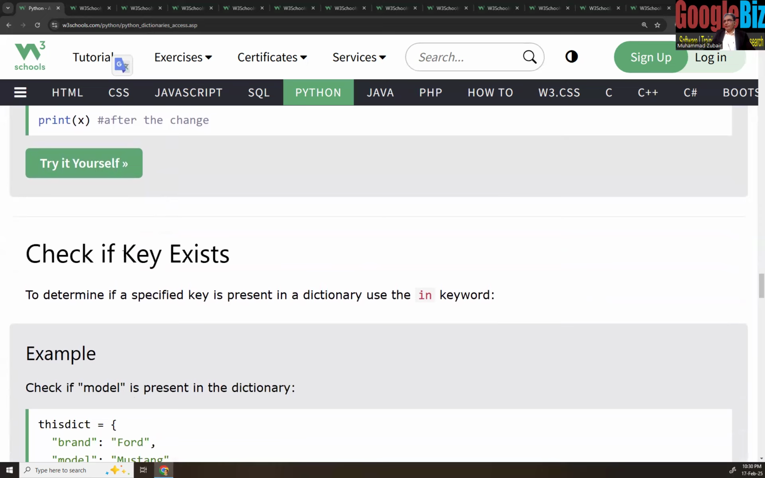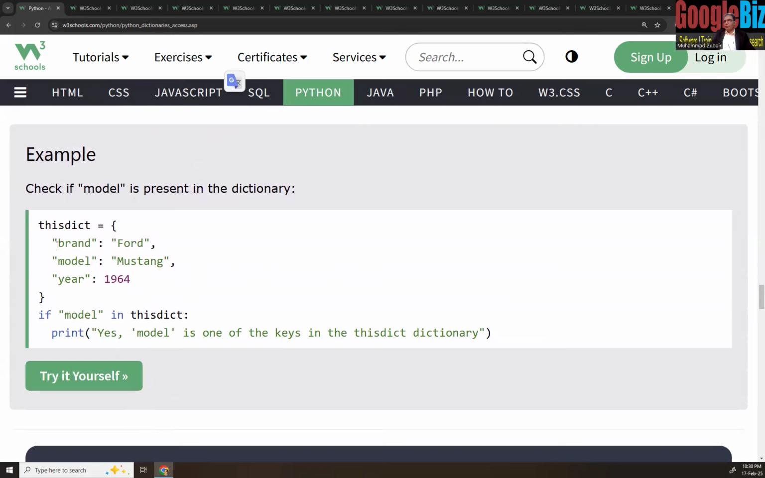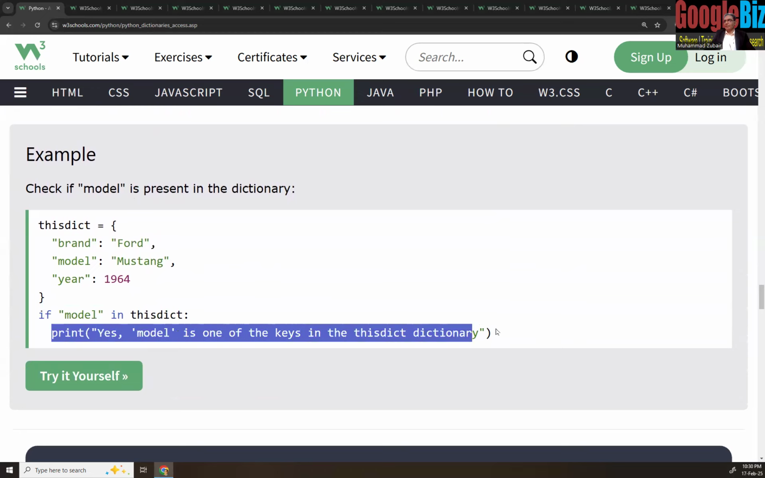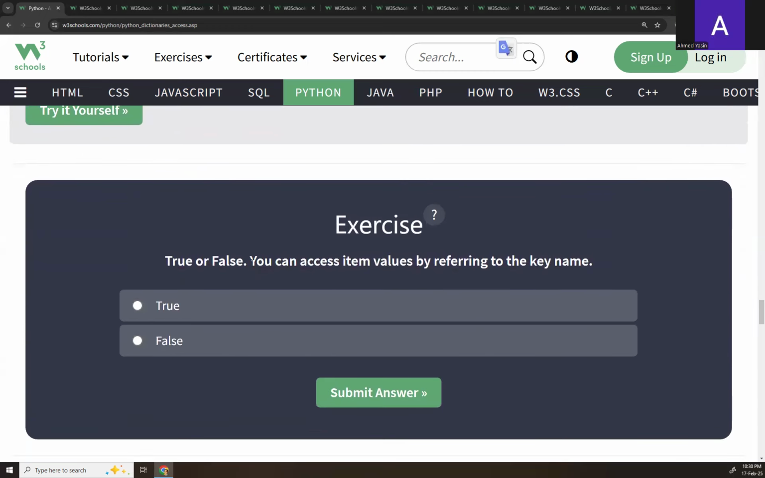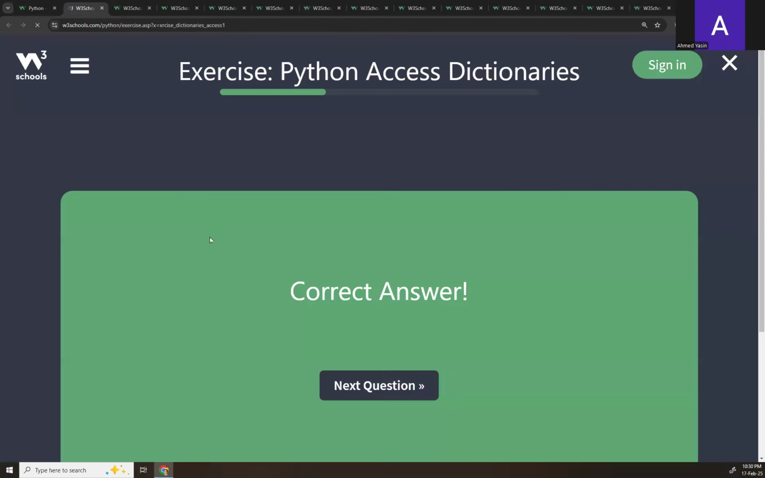We can check if any key exists in the dictionary or doesn't exist. So here are the three keys. We can check if model is in this dictionary, then we can print anything, okay? So true or false. You can access item values by referring to the key name. So it's true. Yeah.